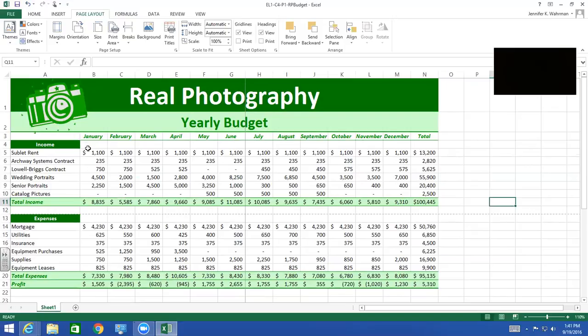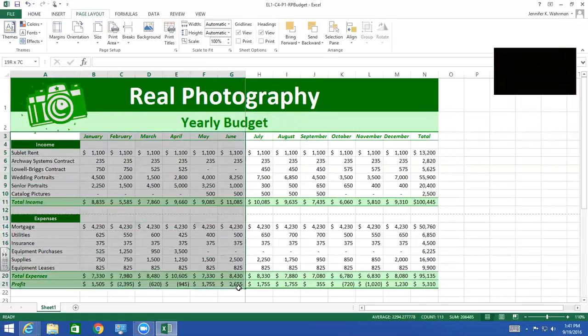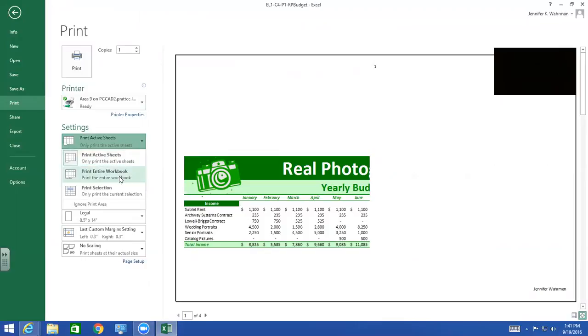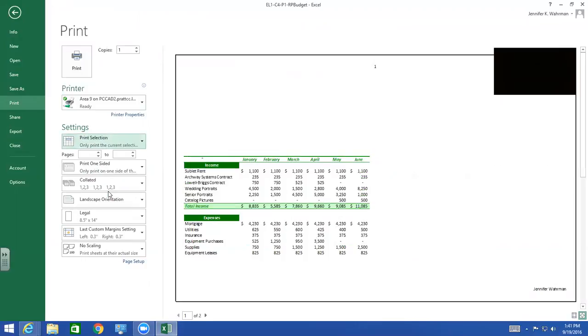But when you're working on your own, you might want to only print part of this. So go ahead and select cells A3 through G21. Maybe we only want the 6 months worth of data from January through June. Now go to File, Print, and in the settings where it says Print Active Sheets, we would click on the drop-down arrow and choose Print Selection. And it's the same as if we're in Word, the same as if we're on the internet. All of those things remain the same. So what you see right here is all that would print.